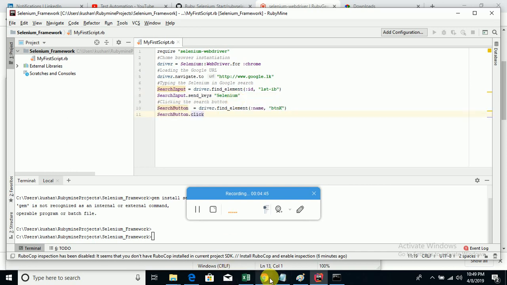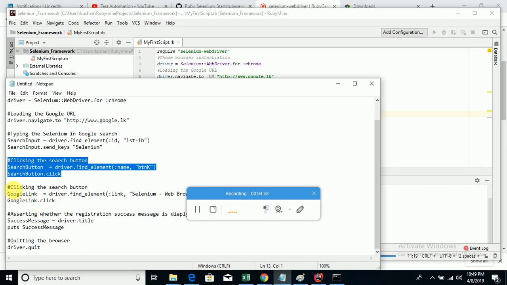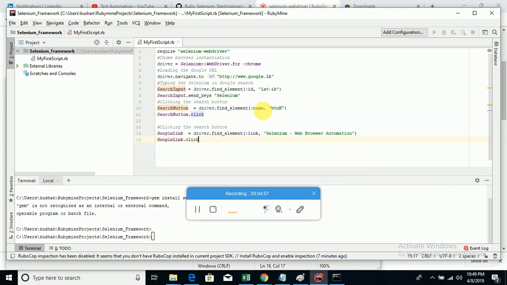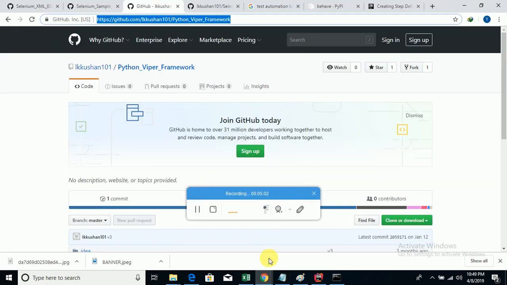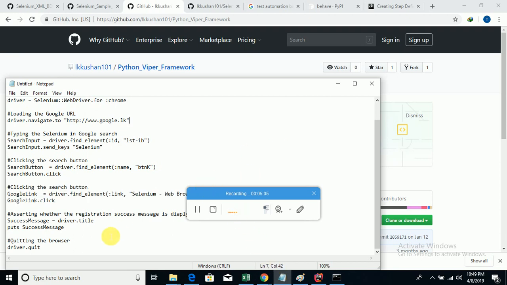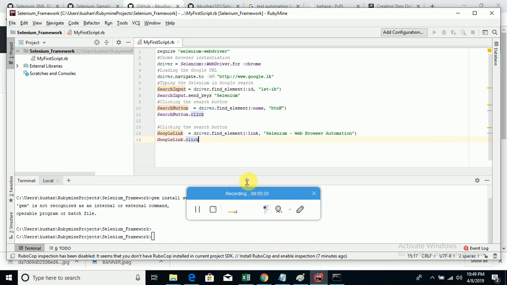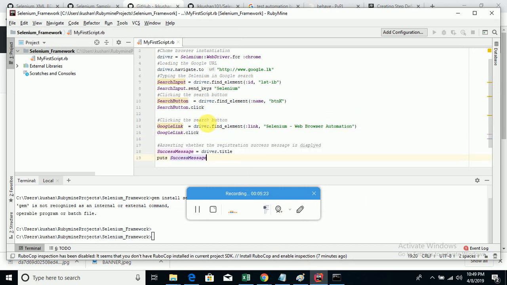Next, I'm going to click on the link, and there you go, Selenium web browser. Of course, I'm going to go to the Selenium HQ site, and next I'm going to get the message. I'm going to get the driver title and print it. Puts is similar to System.out.println in Java. So we'll put that one also and save the script. Now it's time to execute this.